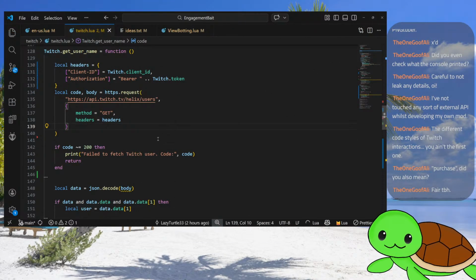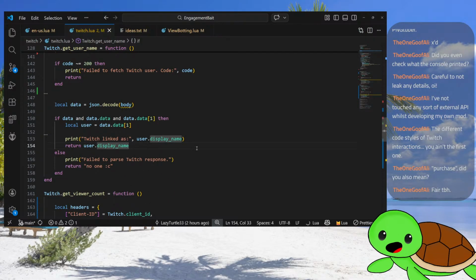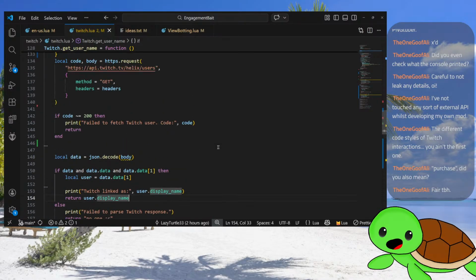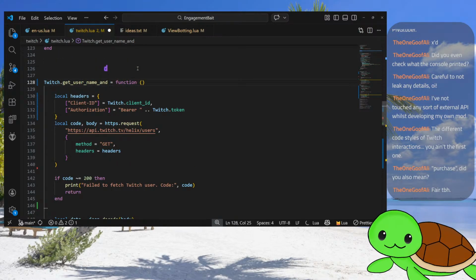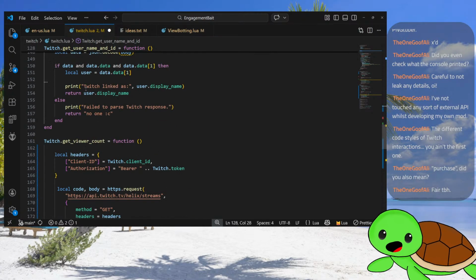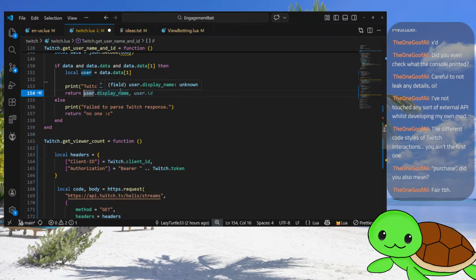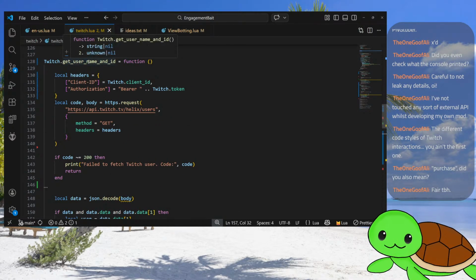In this one, I need to add a... what would be the best way to do this? Username and ID. And then we return... So does this return?